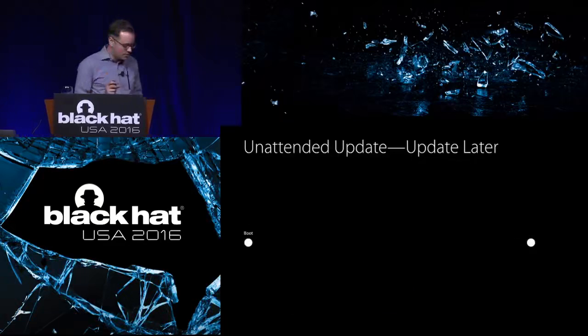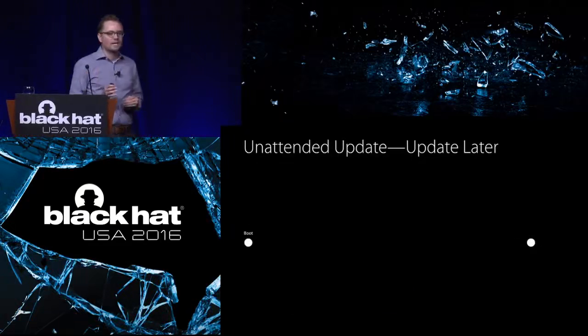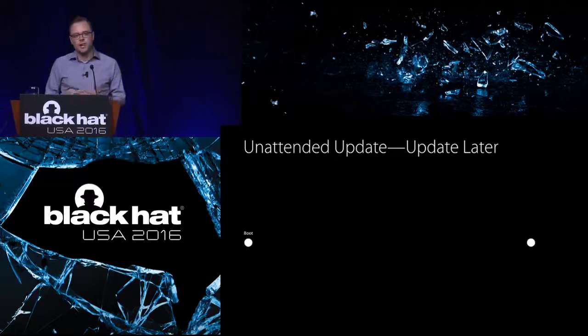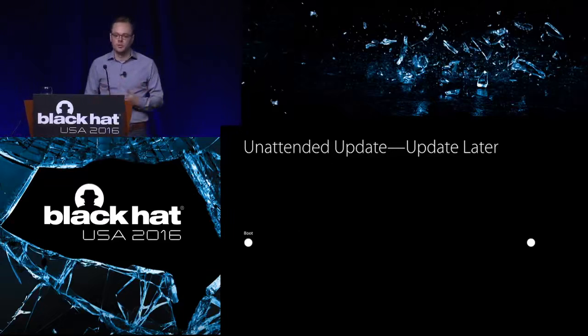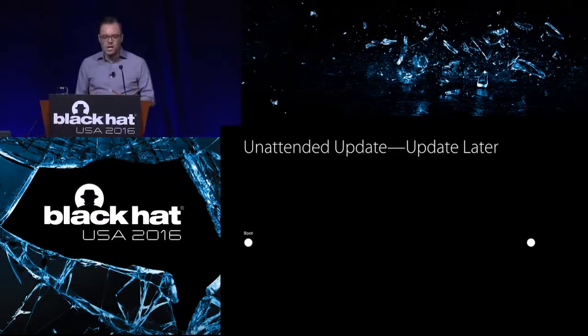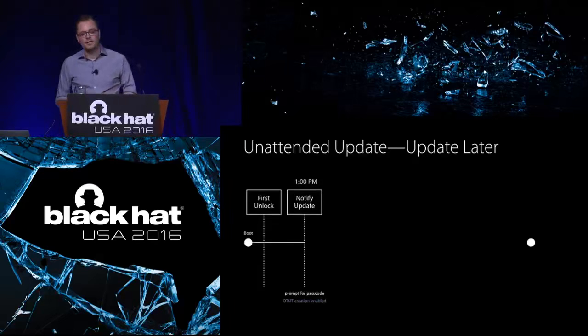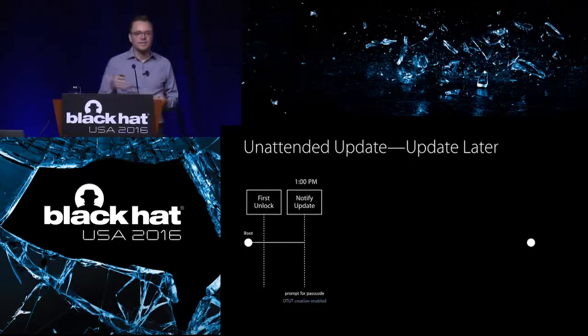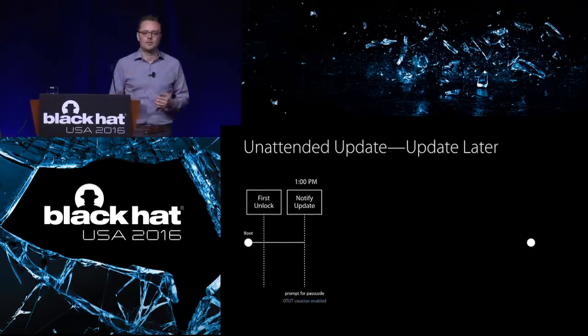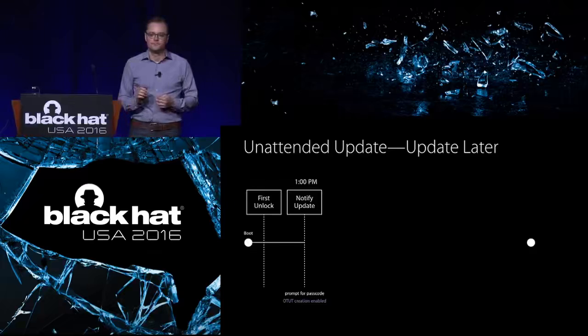I want to mention one more thing, which is that data protection and how it interacts with the secure enclave also enabled us to securely do a feature called Update Later. When a user logs in and unlocks their device, they're notified that there's a software update available, and they can choose to do the update right then and there, but they can also say install later.